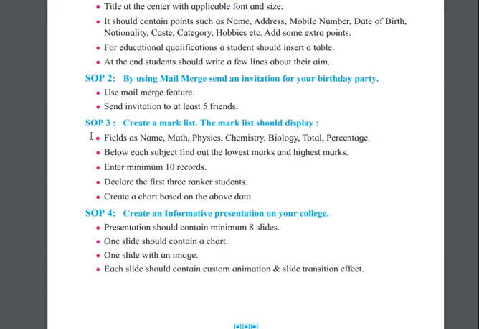After that, the entries or the records that you are going to enter in your Excel sheet should be minimum 10 records. You will have to insert minimum 10 records and have to find the total and percentage of these 10 students. From that you will have to declare who are the first 3 rank holders, and depending upon that data which is available on your Excel sheet, you will have to draw a graph, or you can say a chart that will be corresponding to this above data.